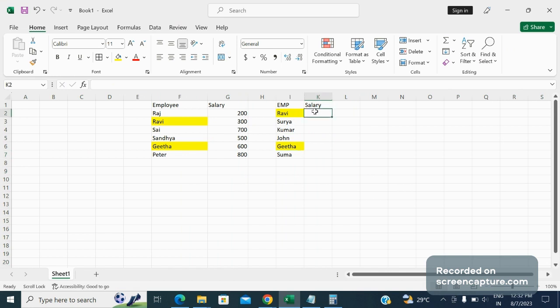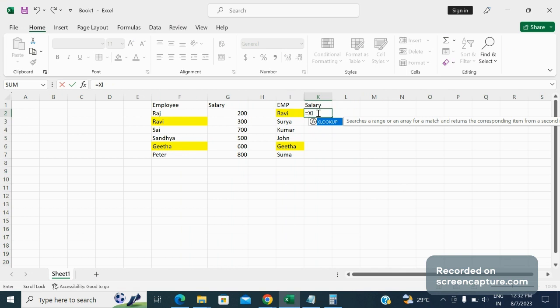But if we write our XLOOKUP formula, we are very clear that we are going to get the salary for only Ravi and Geeta. That is very clear. Let me show you how the XLOOKUP function works in this scenario. Equal to XLOOKUP, and then just press tab. And what is the lookup value? Remember, guys, the lookup value is always going to be a single value. I have selected the first row value here.